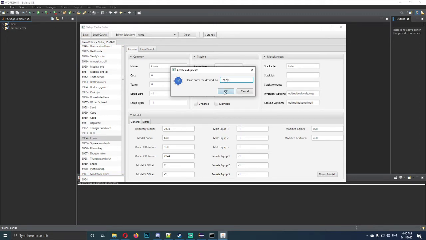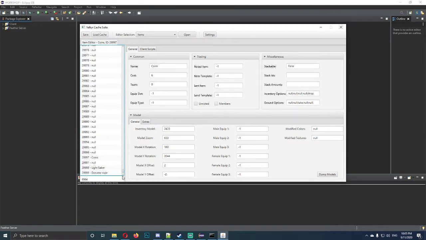2997, and click OK. It says just successful changes. We go all the way down. So 2997, here it is. And there's that one. Don't worry about this one. This one here will disappear once we save this. This will override it.